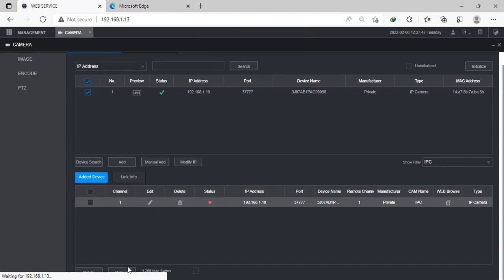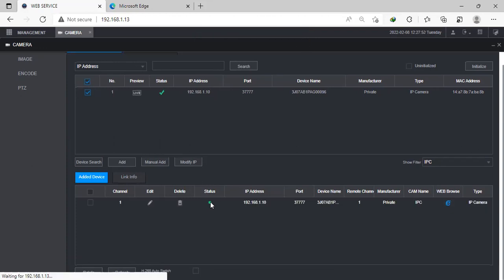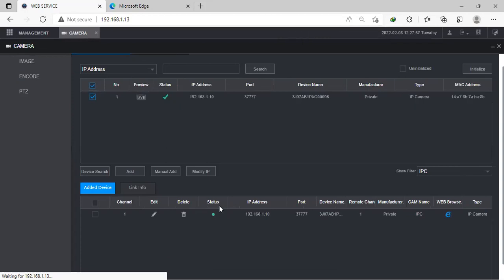So after some time, it will work. It will just try to log in everything, and then status will be green, which means it's initialized and it's discovered. And it's okay, and it's discovered and it's added into the platform.